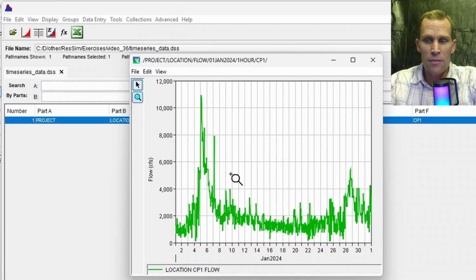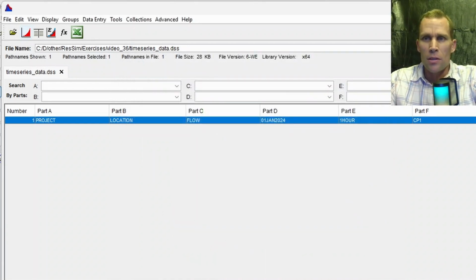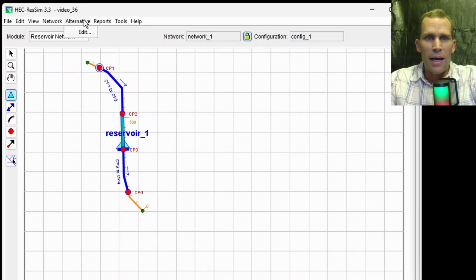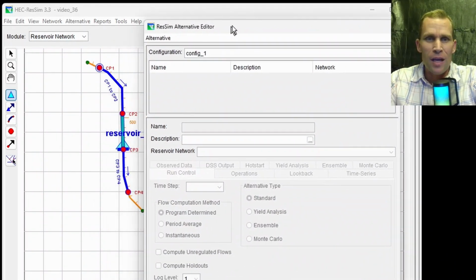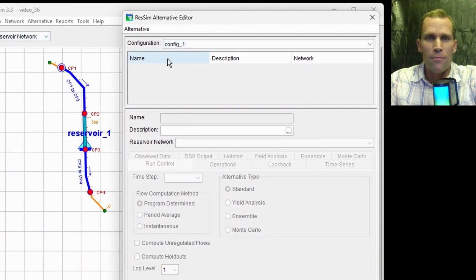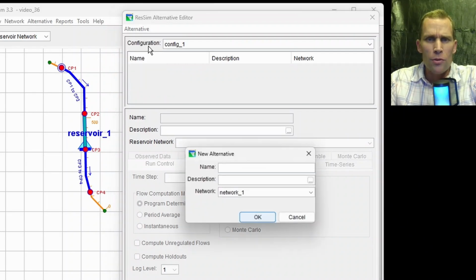I'm going to use this for the first alternative, which will just be a standard alternative, and then we'll get to the Monte Carlo alternative and start to do some analysis. Right, so I'm just going to leave that there. Now I am able to create my alternative, because I needed that inflow data. Okay, so I'm going to go alternative, new. I'm just going to call this base for a base case, like a standard type.